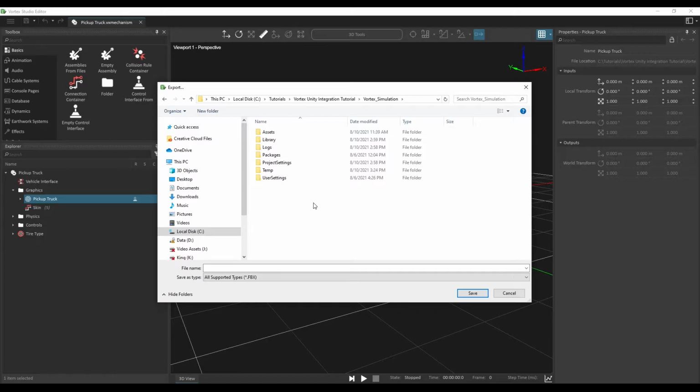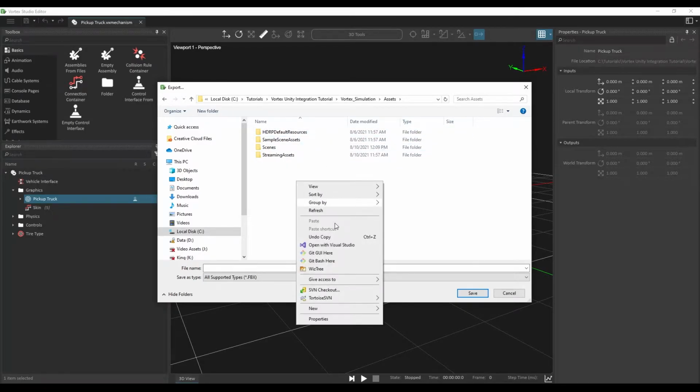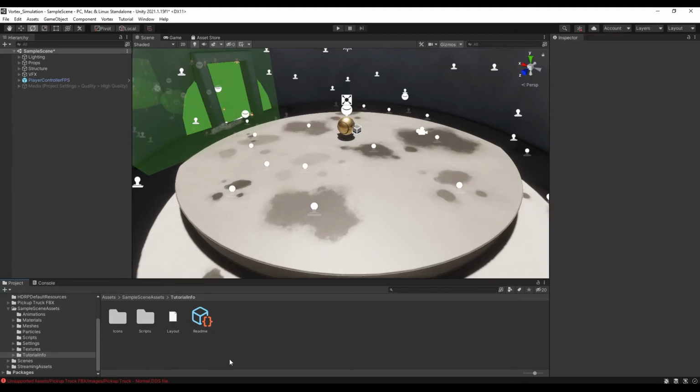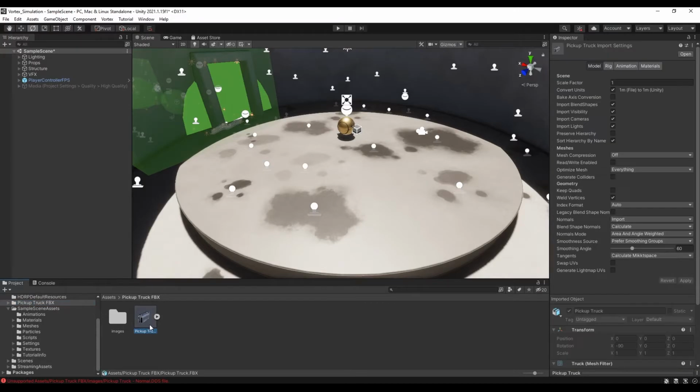Now browse to the Unity project, go to Assets, and from there we can create a folder. This is going to be temporary anyway, so we can name it pickup truck FBX. And we also need to name the Fbx file, so let's name it pickup truck. Now if we go back to Unity, we'll see that it will recognize our new folder, and we'll also see that our Fbx file was imported.